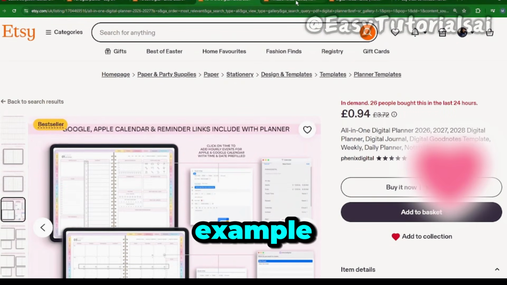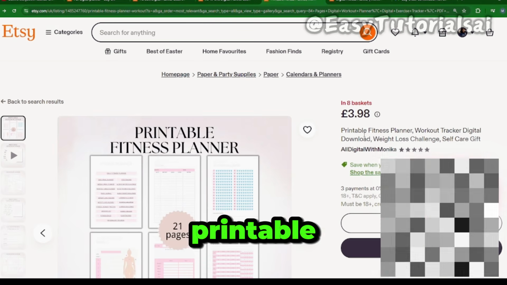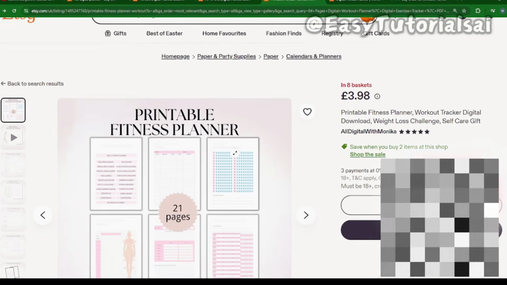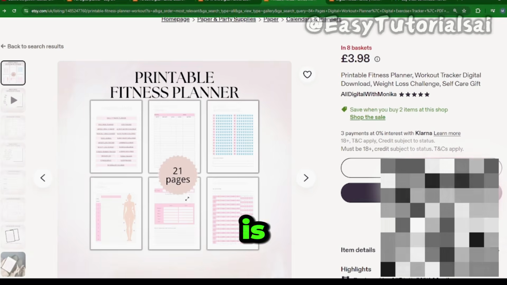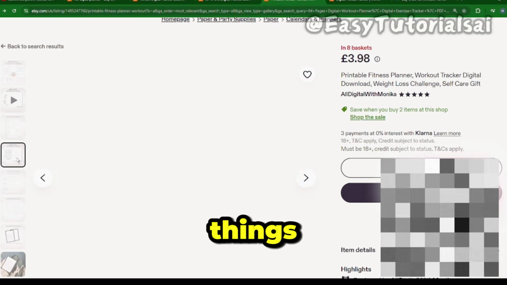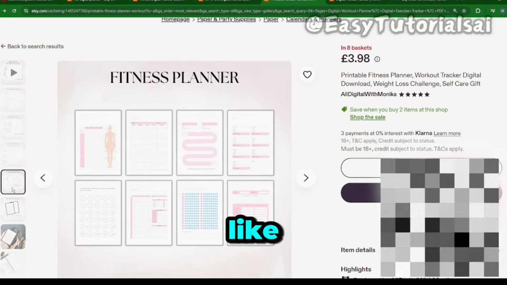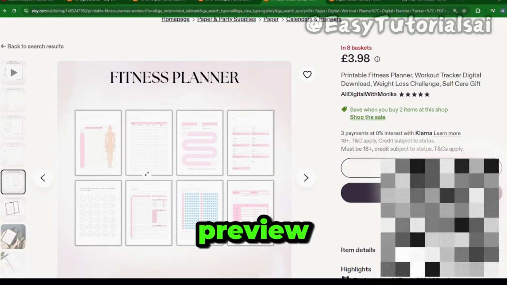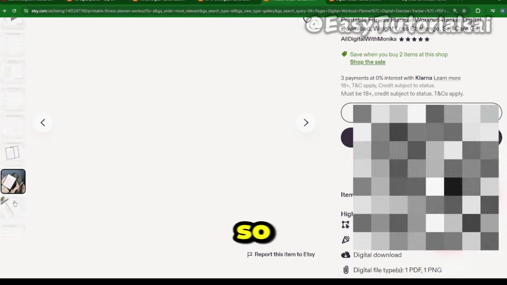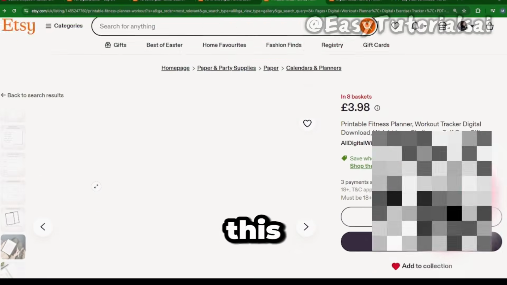So let me show you another example. Another example is here. See this one? This is another one. Yeah, this is a printable fitness planner. This one has 21 pages in here. So this one is showing the things they are going to include in its PDF, right? So this is kind of a preview of what is going to be included, right? All these things, I'm going to show you how to create all this. It is very easy to do, guys.